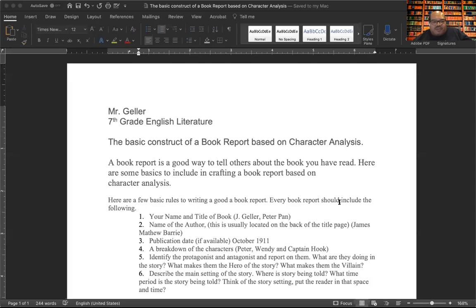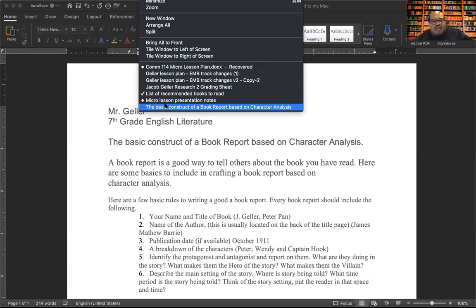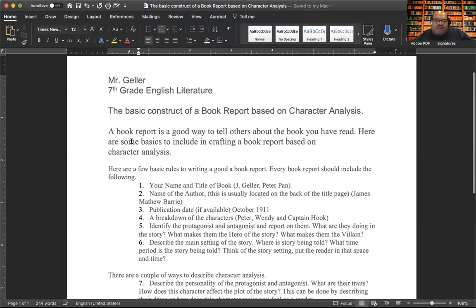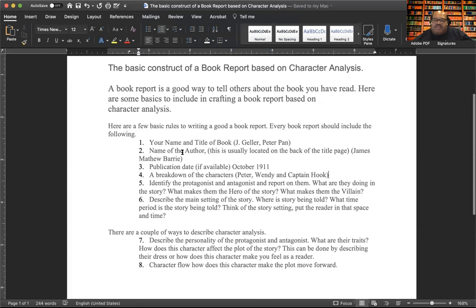So what I want to do now is share again, but I'm going to pull up what it looks like to do a book report. I've got a few things here I'd like to share with you. So what we have here is a basic construct of what a book report looks like, based on character analysis. And let's just remember, a book report is a good way to tell others about the book that you have read. And here are some basics that I want you to include in crafting your book report.